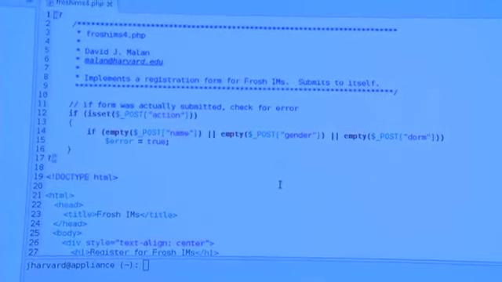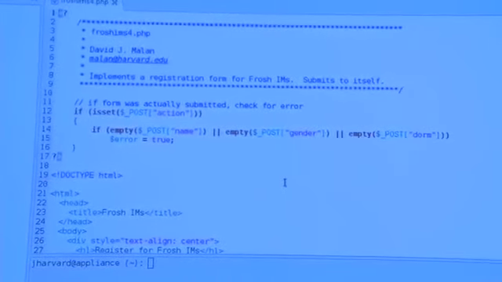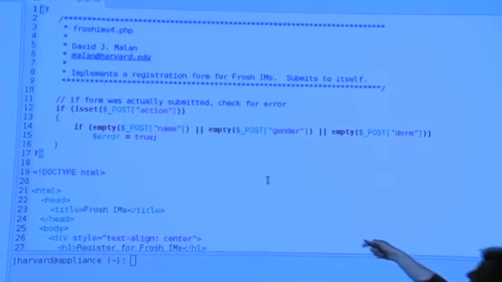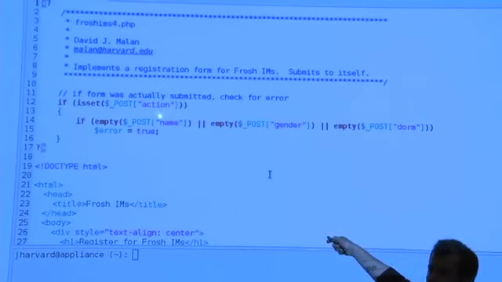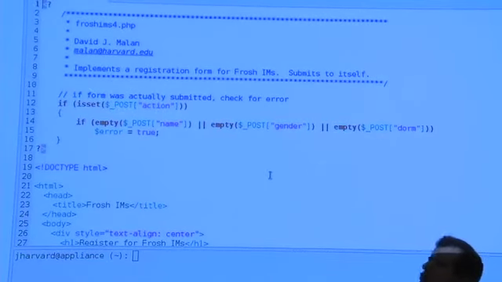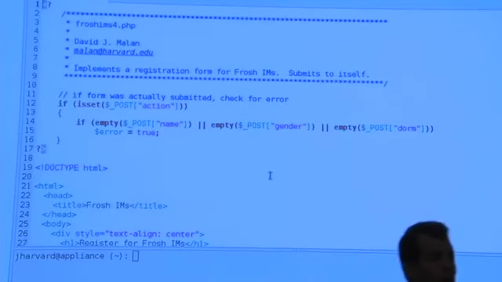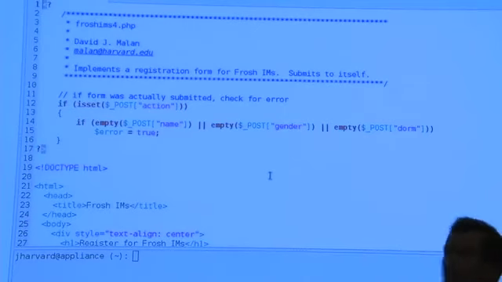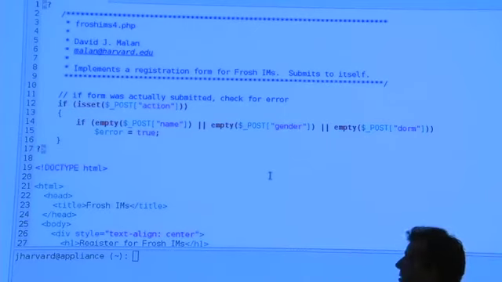So many different ways to do this, but I chose a fairly explicit way. If a key called action is set in post. So this is just another way of asking the empty check, but sort of in the opposite direction. So if it is set, that means that a form was submitted.